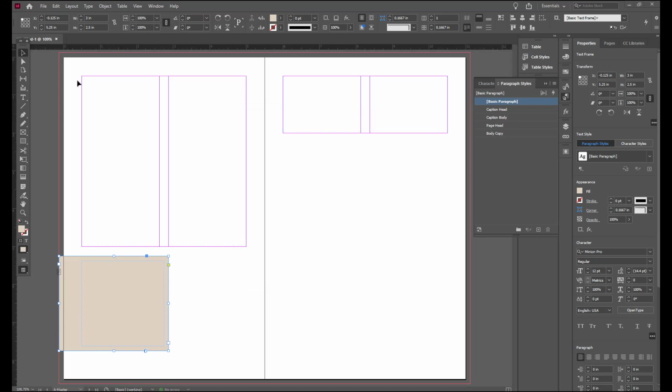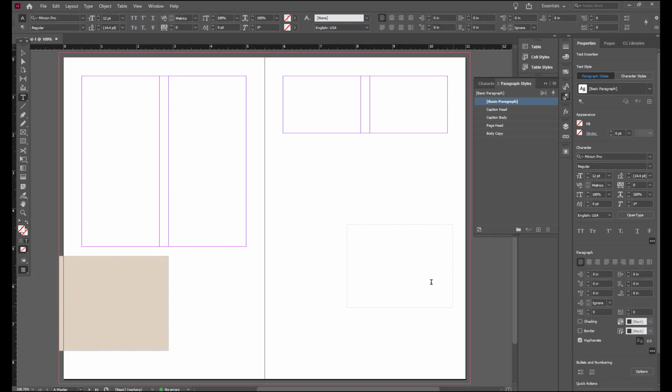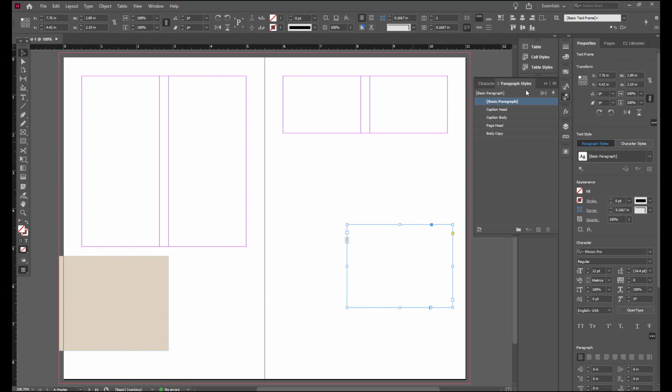On the right hand page, you're going to create another text box. Again, you can just draw that in, pick up your selection tool so that we get the text frame options in the property panel. You're going to set the X position to 8.375, the Y position to 6 1/4, the width 2 1/8, and the height to 1.5 inches.